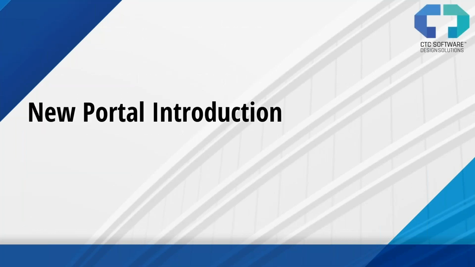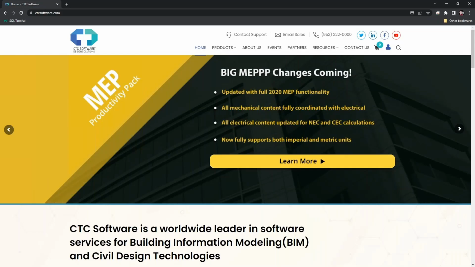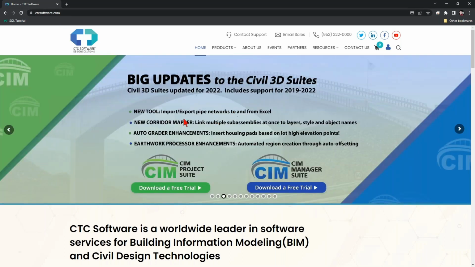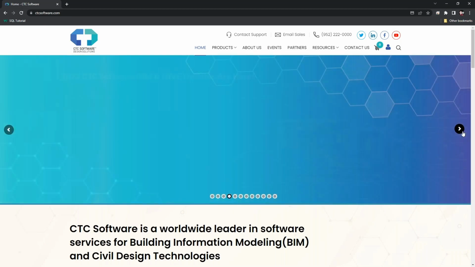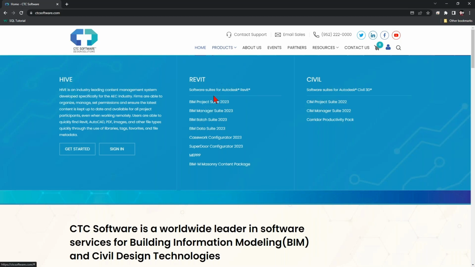So first off, let me go through an introduction here to the new portal. So I'm going to pull forward my web browser here. I'm in Chrome, doesn't really matter the browser, but this is the brand new ctcsoftware.com website. You can see that link up here, ctcsoftware.com. Of course, it has all the information for all the things on our site, all the banners, all the fun stuff.